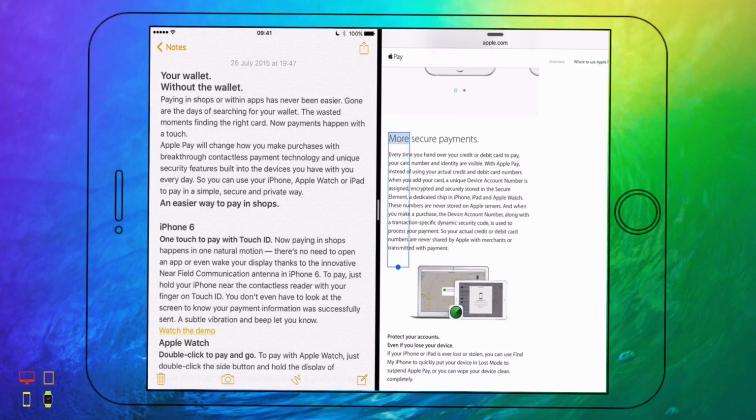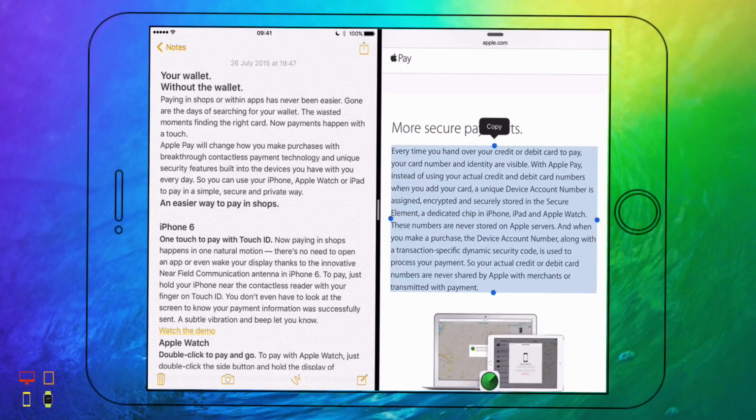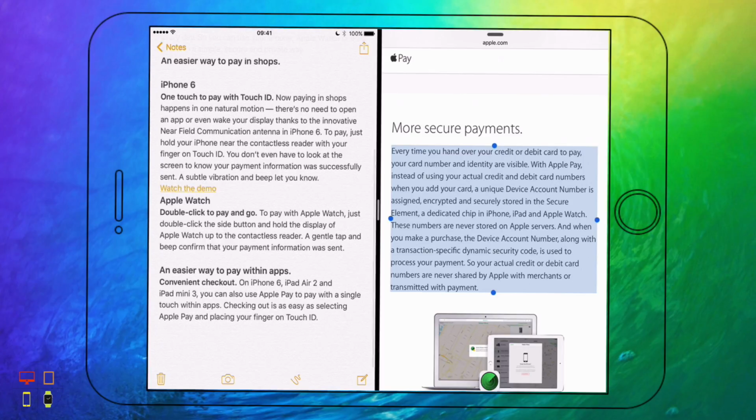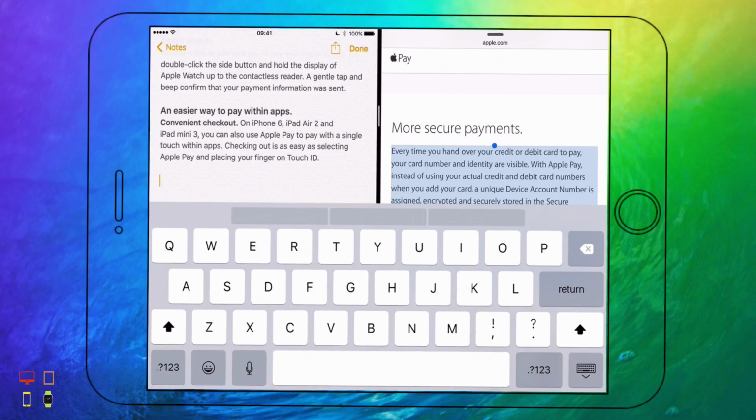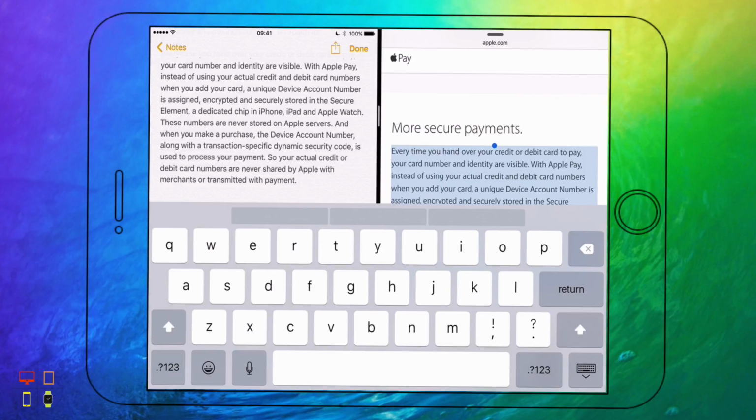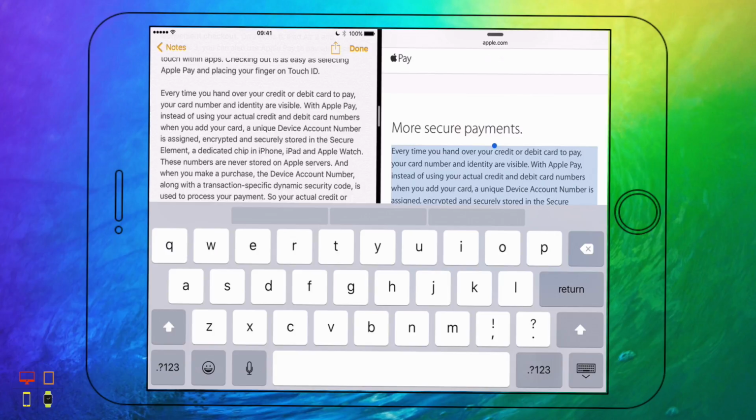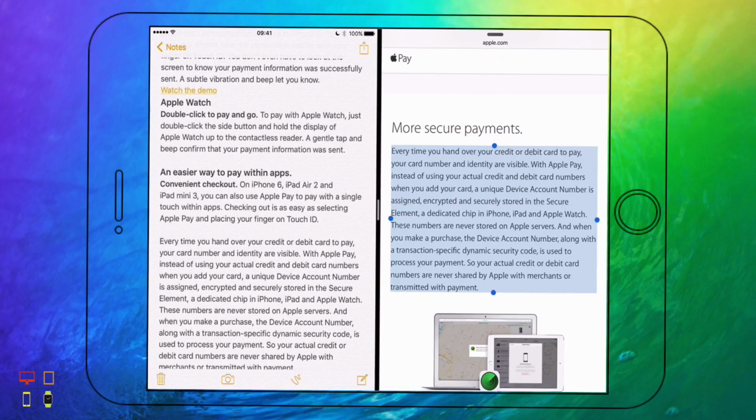I can obviously just copy that. Ooh, there we go. And that's a bit too much. There you go. So I can just copy this, go down here. Obviously I can use these keys to paste everything in. And yeah, so that's a nice feature to have, this split screen view.